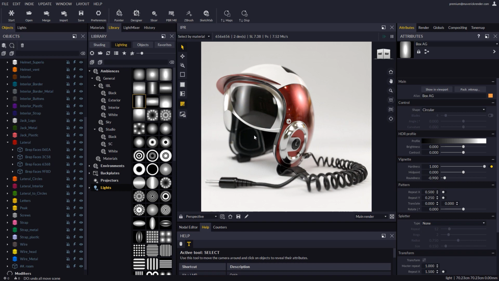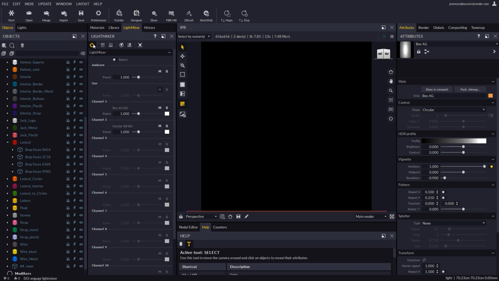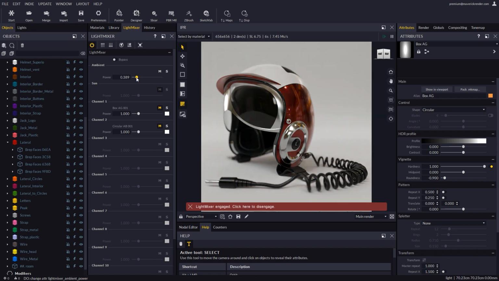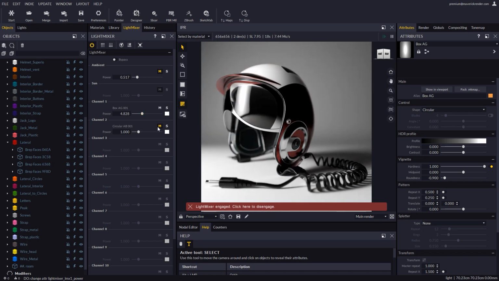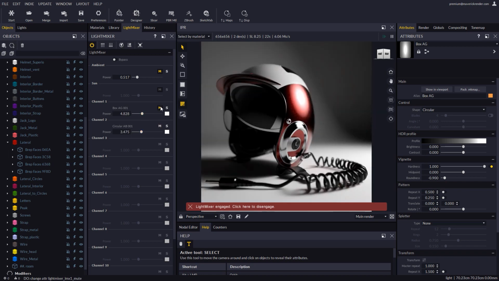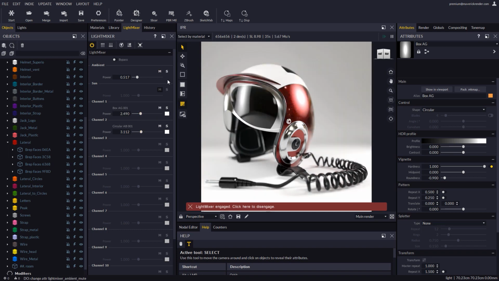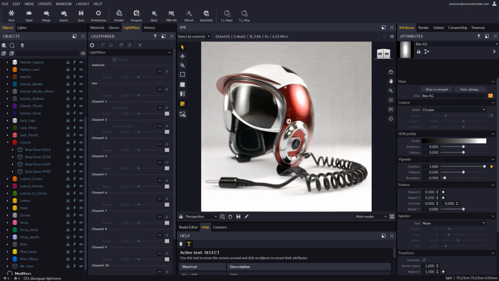Once all lights are laid out, we may use one of the most powerful tools in Maverick, Light Mixer. Light Mixer allows you to adjust each light separately without the need to re-render the scene, so you can make multiple variations or moods of your scene very quickly. Once you're done with Light Mixer, do not forget to commit the changes you did to the scene.